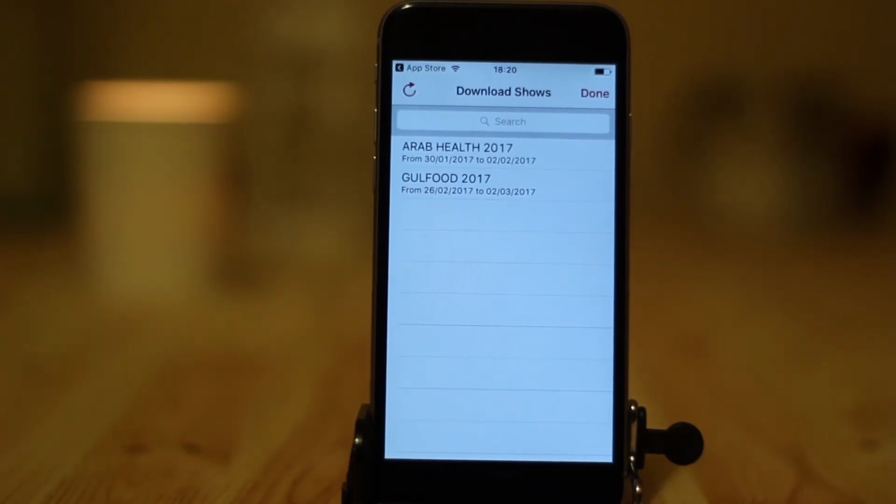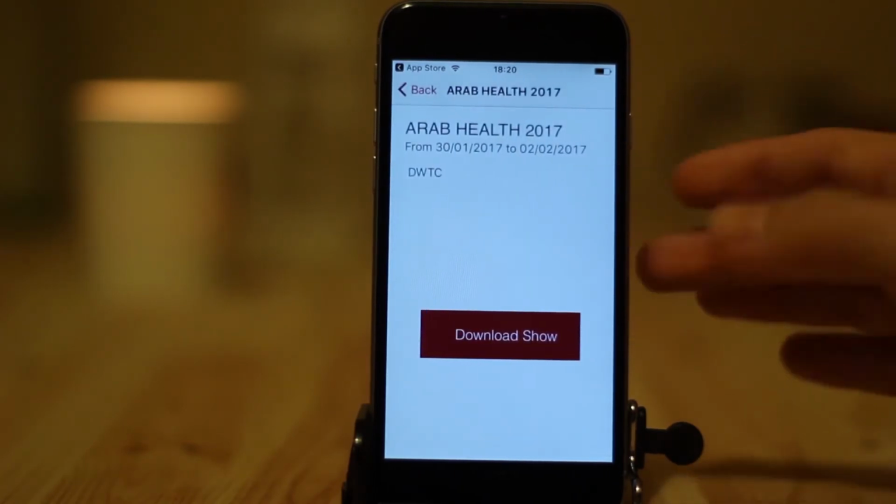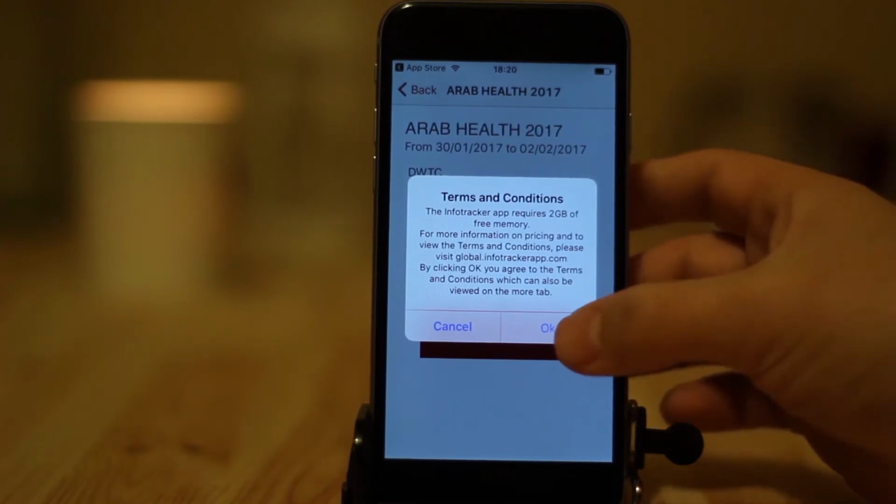You will see a list of shows. In our case, we are going to be using Arab Health 2017, so click on Download Show and press OK to accept the terms of use.